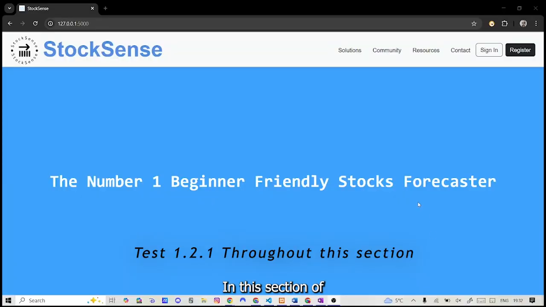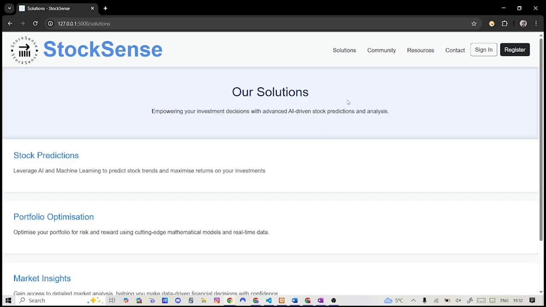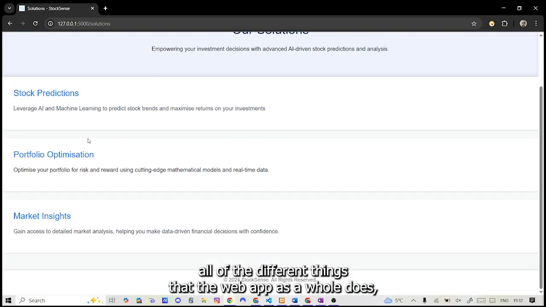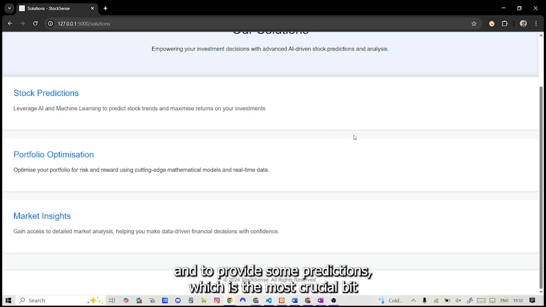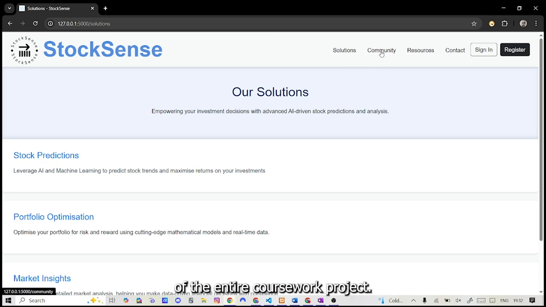In this section of my testing video, I will be talking about the different web pages and the tests related to StockSense, my web app, before you log in. So this page is the solutions page, where it basically includes all of the different things that the web app as a whole does, including optimizing a portfolio, providing market insights, and providing stock predictions, which is the most crucial bit of the entire Coursework project.